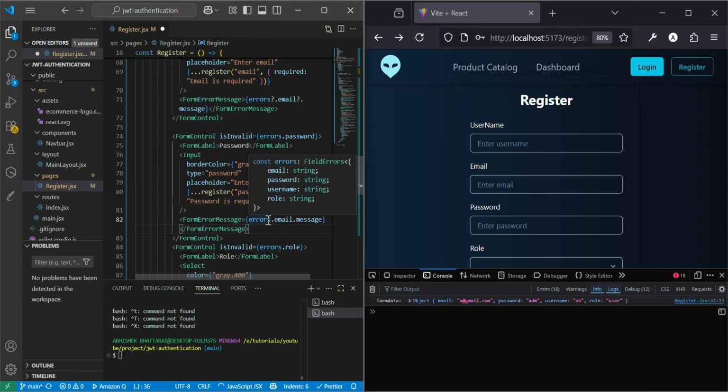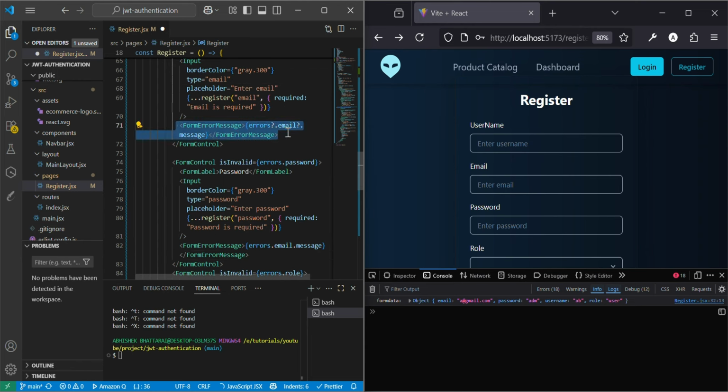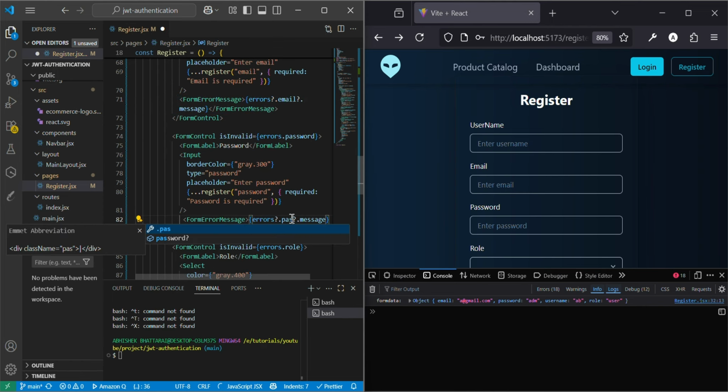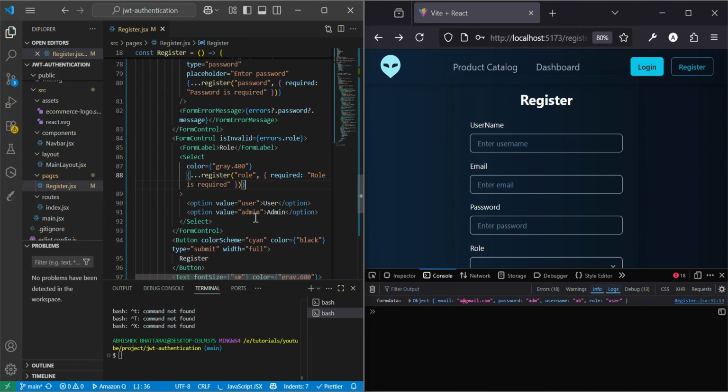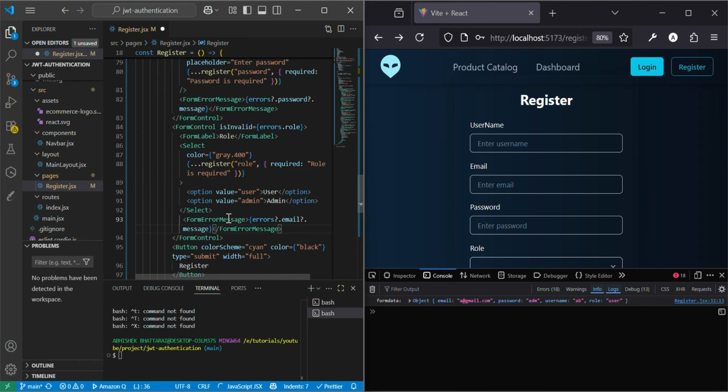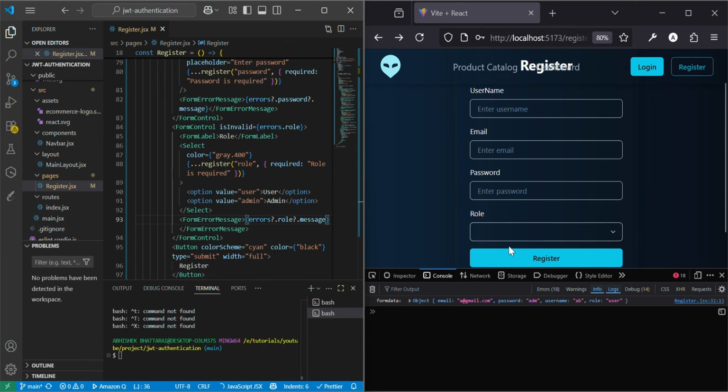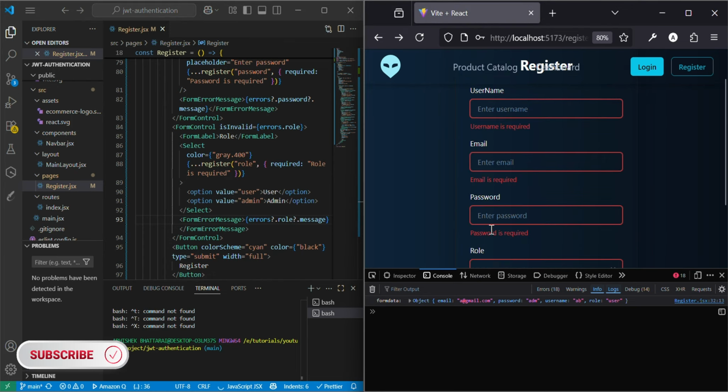So let's give the same thing to the password input as well. And let's first go make this password. And for the role, we just need to go after this select and put that form error message, and let's make it a role. And that's it. And our form validation is perfectly working now.